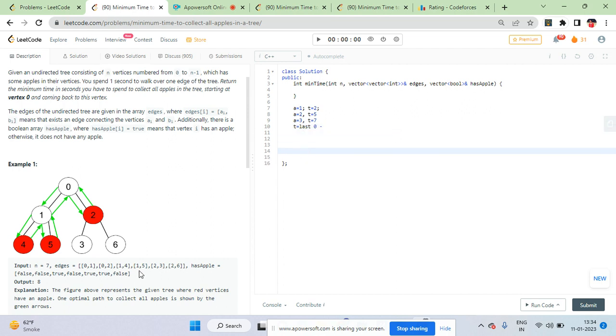You can do a complete traversal and you will get all the apples that you want, but that's not the minimum time, because you can take the back route from this 2 as well. Why do you need to check 3? There is also a need for checking 3, because 3 can have an apple or cannot have an apple. So how do I know whether from this vertex 2 I should move down, or just make a U-turn and go back to zero? This is the whole point of this question.